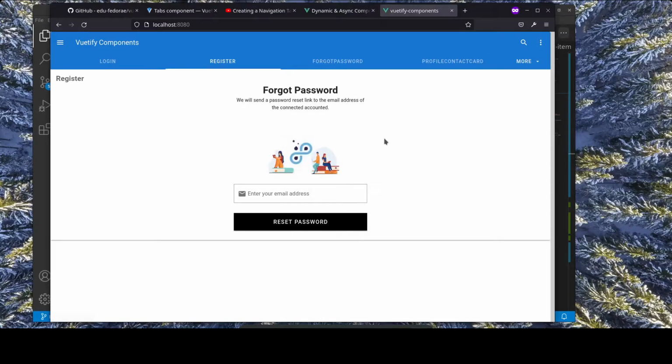Yeah. So we've successfully created a navigation for our components, the different components that we have, and if we have more components, we can also navigate through those components as well. So that's pretty much it for this tutorial.